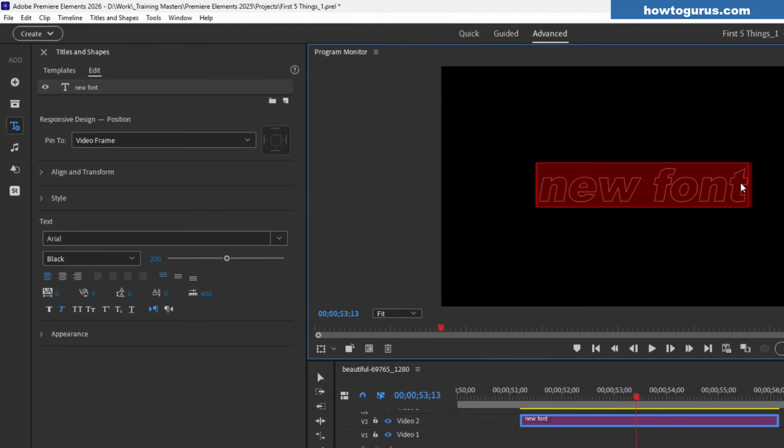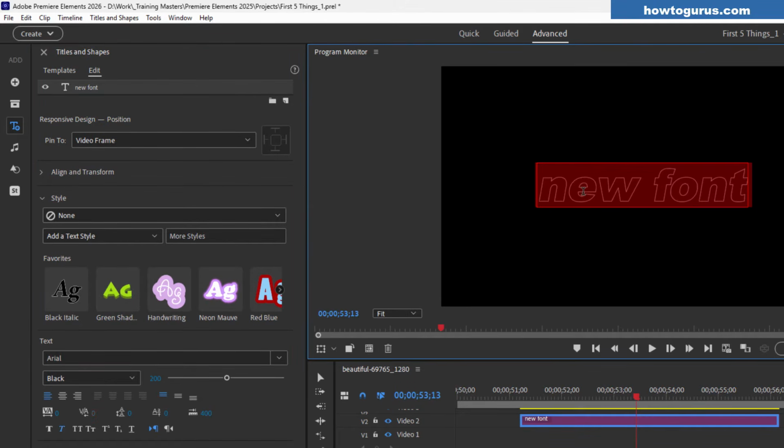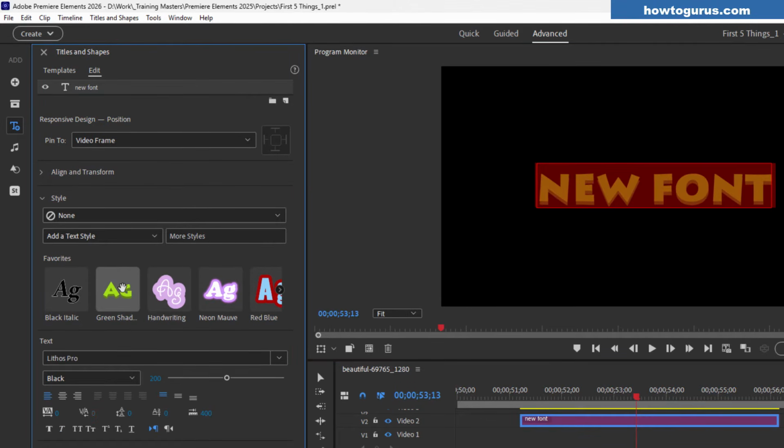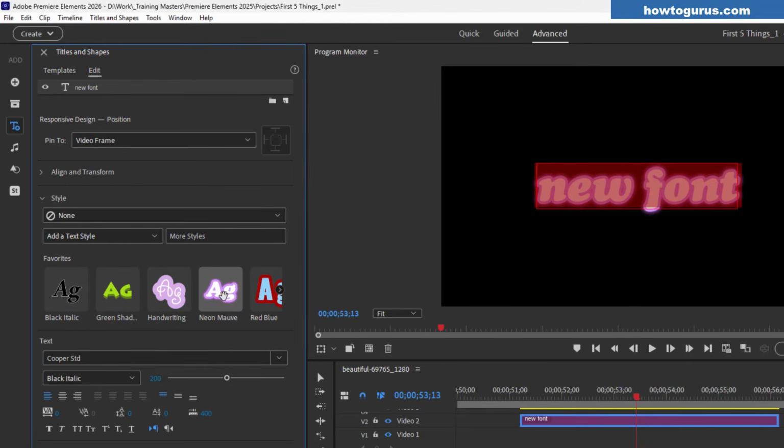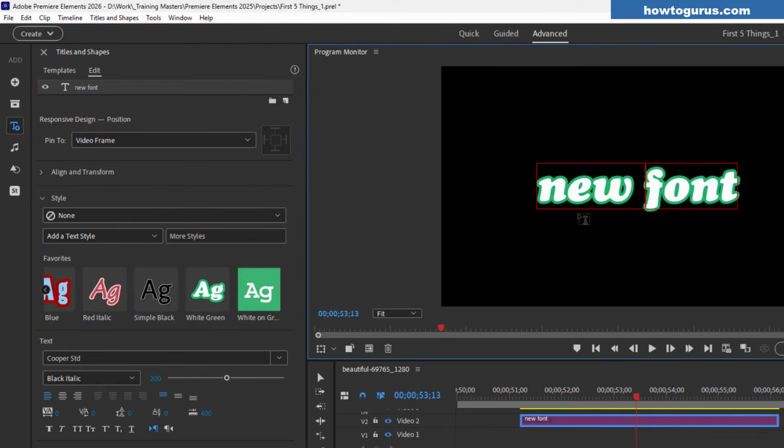Now, the new thing in here, again, this only shows inside of the advanced mode. And that's this style dropdown right here. With the style dropdown, select our font. We can actually change the style just by clicking on these different styles in here. Notice we have a lot of different styles to choose from. And it changes the font and the color and the outline, a lot of things. And then deselect, you can see the whole font like that.